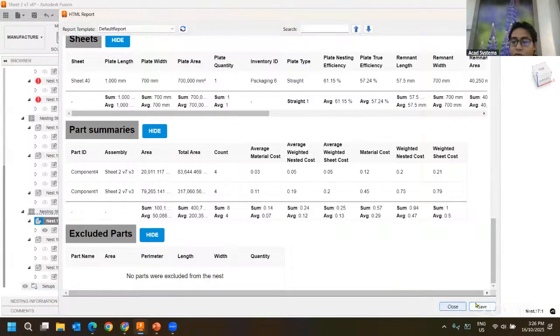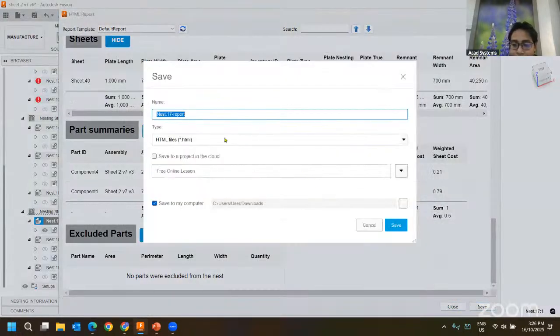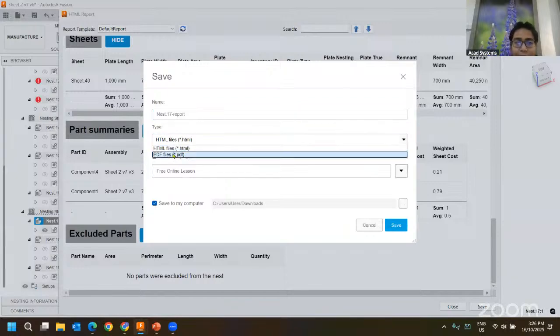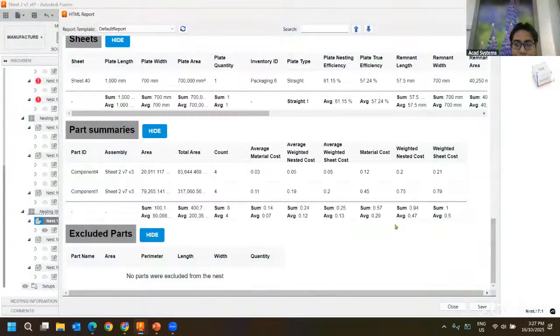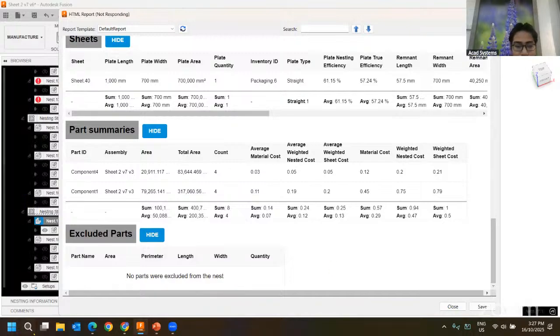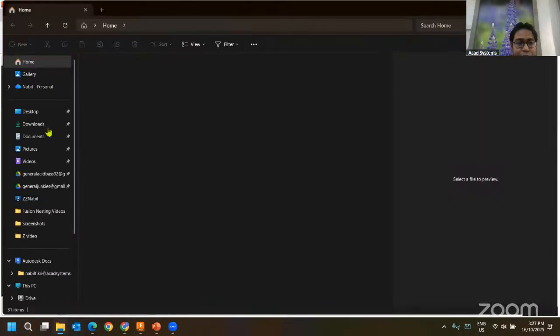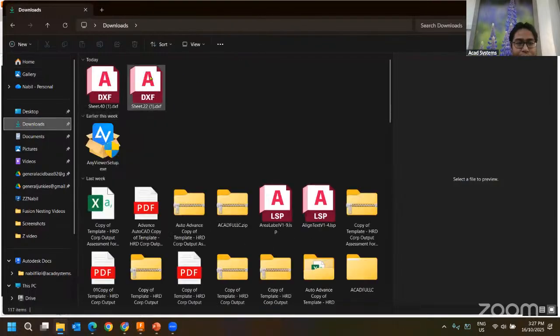Now, if you would like to export, you can just click save, and you can either export as a PDF or you can also export as an HTML, right? So maybe I export as a PDF, and let me just close. Okay, I believe it is doing some loading. In the meantime, I can open one example from my downloads here.